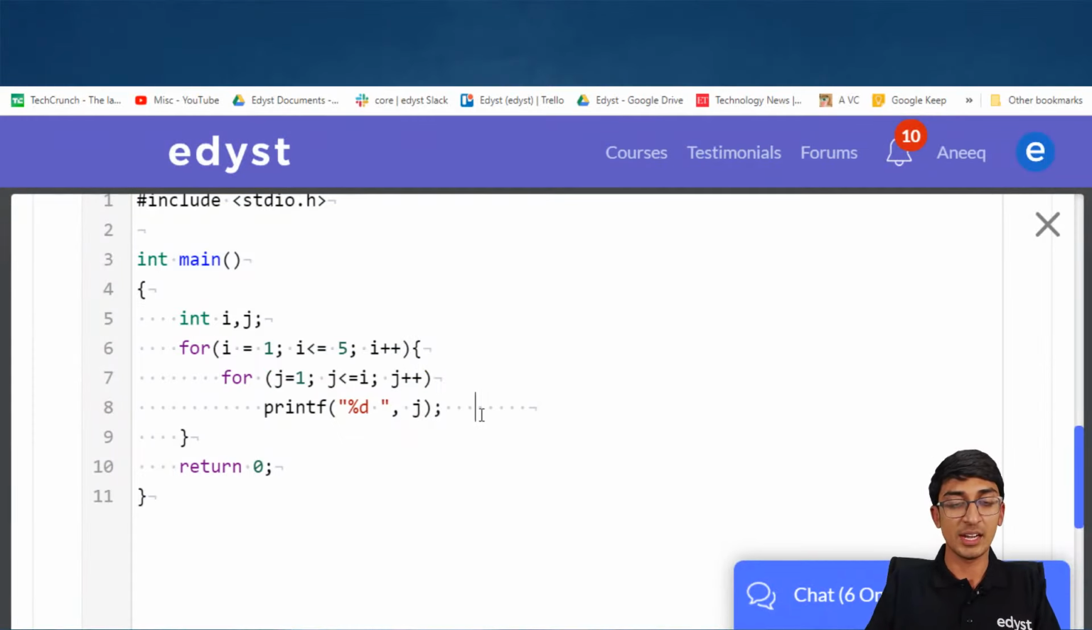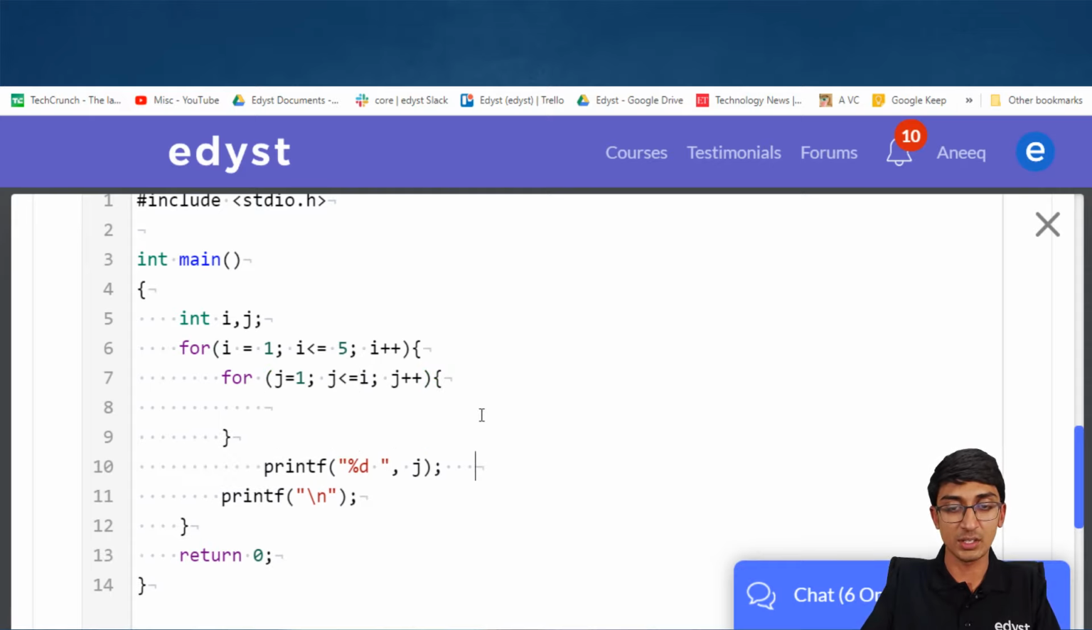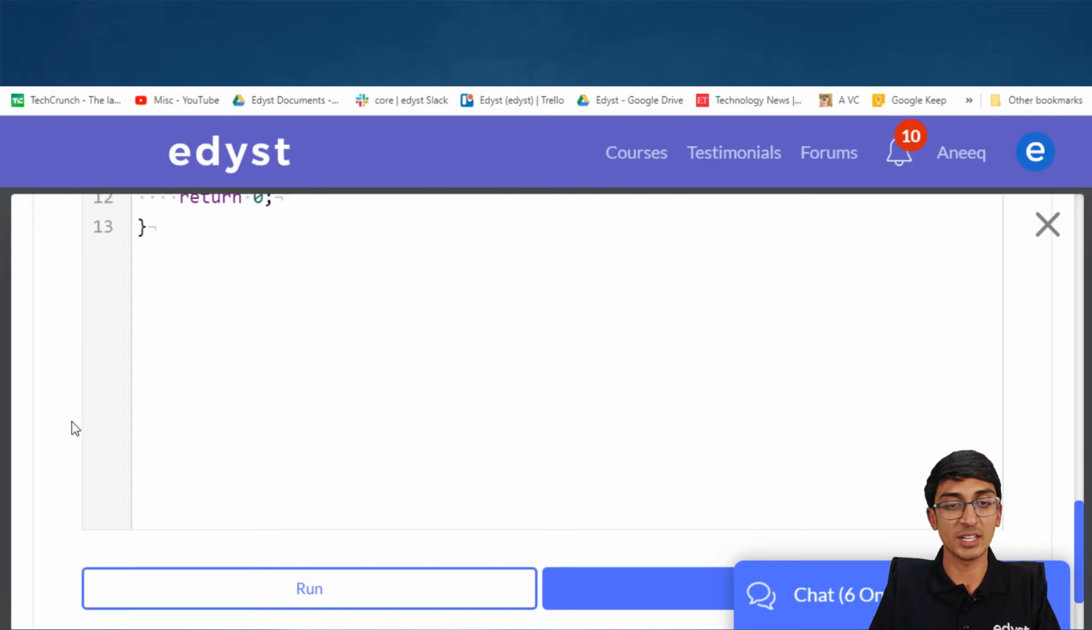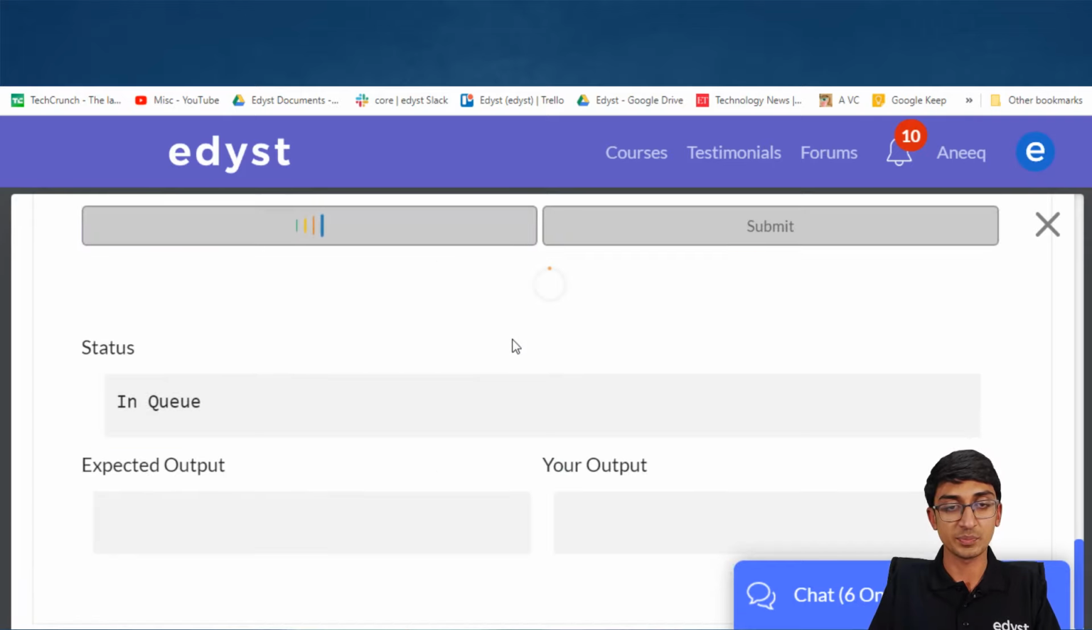We said that we print J, that's fine, but after that it should print a new line also. And just to be clear, it should print a new line when this J loop is over. So how do we know that the J loop is over? Let's define some brackets here, so that when the J loop is over only, the backslash n is going to get printed. So first the J values will get printed, and then the backslash n will get printed. Let's try to run it and see, does it work?